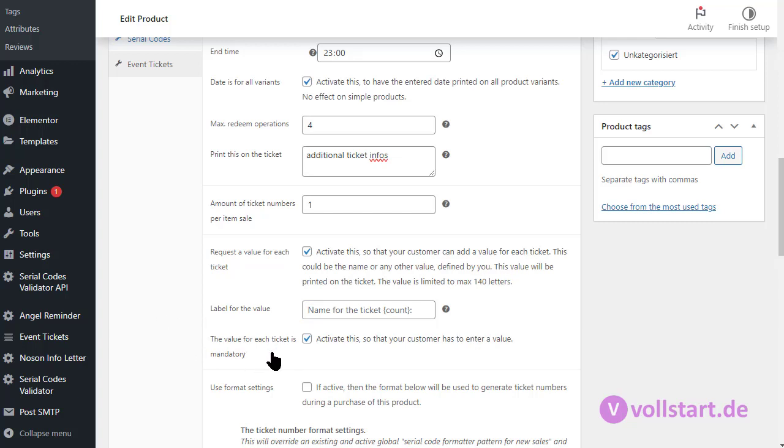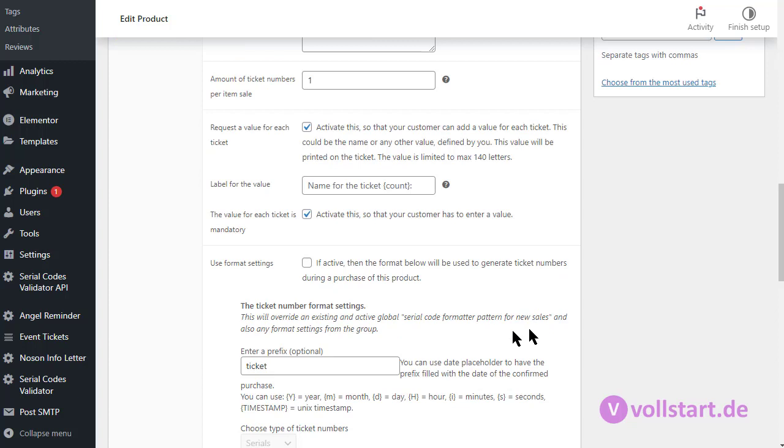The value for each ticket is mandatory or optional. You decide by just activating this here. You could ask for an email address or something like this. Totally up to you. This can be printed, of course, also on the ticket. It will be printed there.